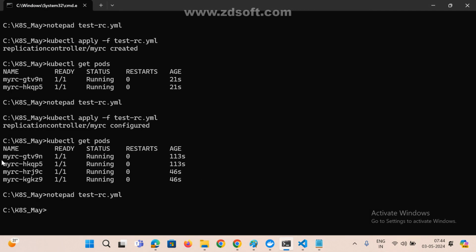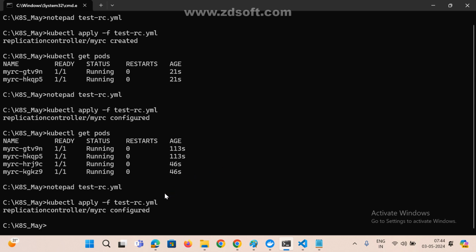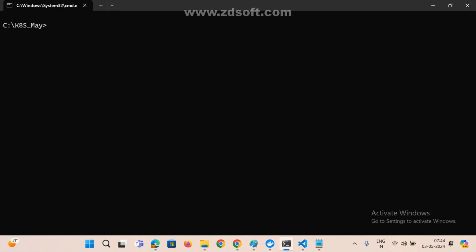See here, now four is there, right? Now run this file. Now how many parts will it create? Only one. That is the beauty of the replication controller. kubectl get pods. Now see here, only one pod.